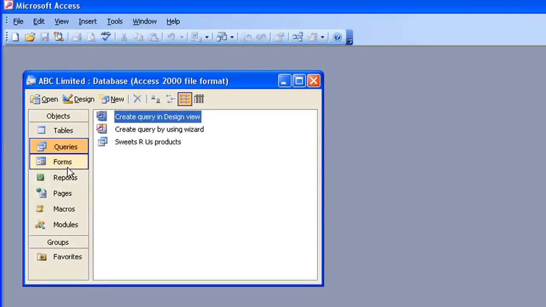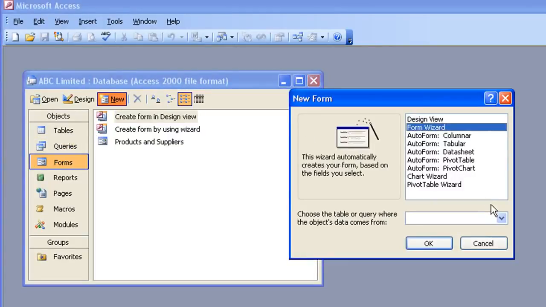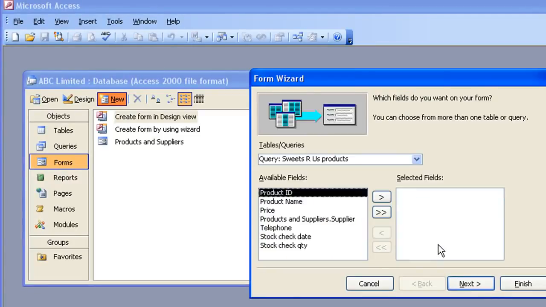And now I'm going to create a new form based on that query. So go back to Forms, click New, again use the Form Wizard. This time if I click the drop down, you'll see I've not only got my table but also the query there as well. So select that, click OK.